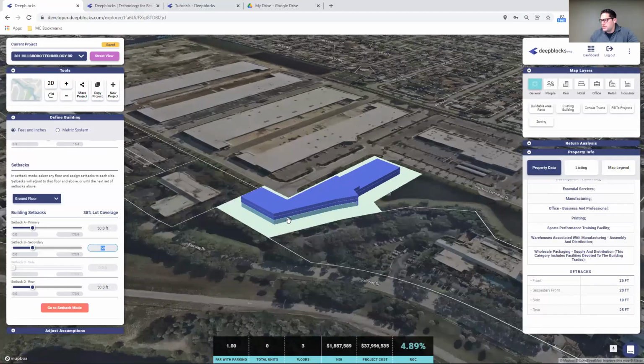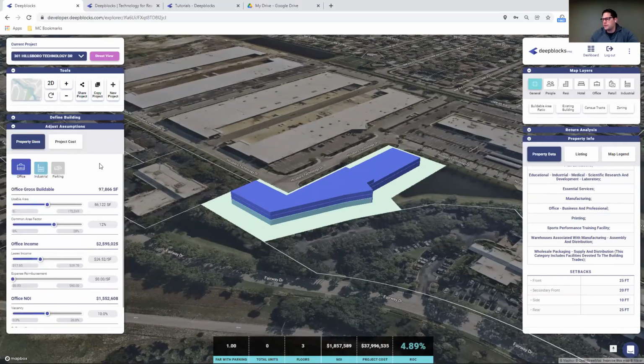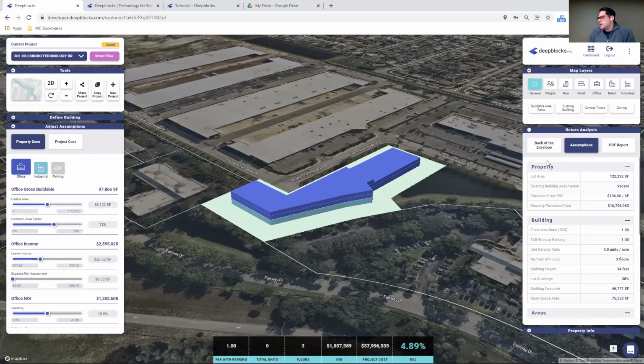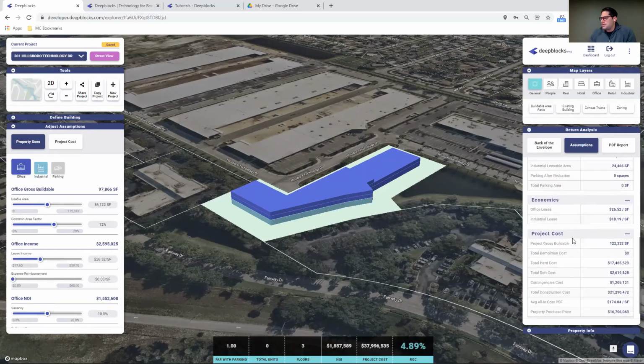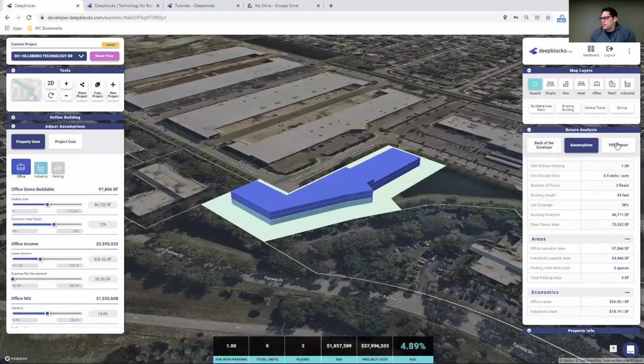All right, so we're going to zoom in and look at this a bit. We're at a 4.89 return on cost. As you start adjusting and defining your building and adjusting your assumptions, everything is automatically computed in your return analysis. You'll see your breakdown. This is your one-year back-of-the-envelope breakdown of income and cost. Then we have our assumptions, which are broken down by line item in more specific detail: property, building, your areas, your economics, and your project cost.